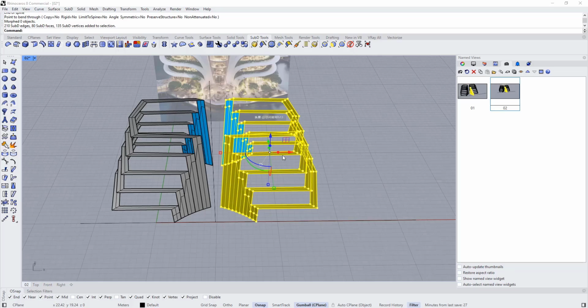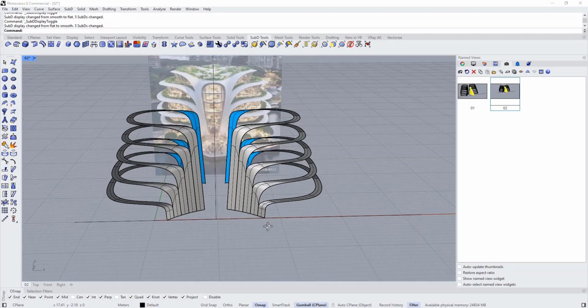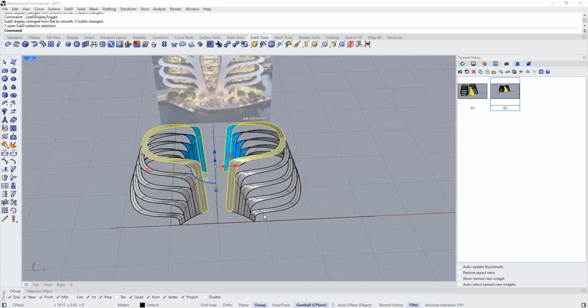And again, hold Control Shift, select everything. I think we need to move it away more, maybe 1 meter again. So now we have our basic shape that we can start adjusting as we want.